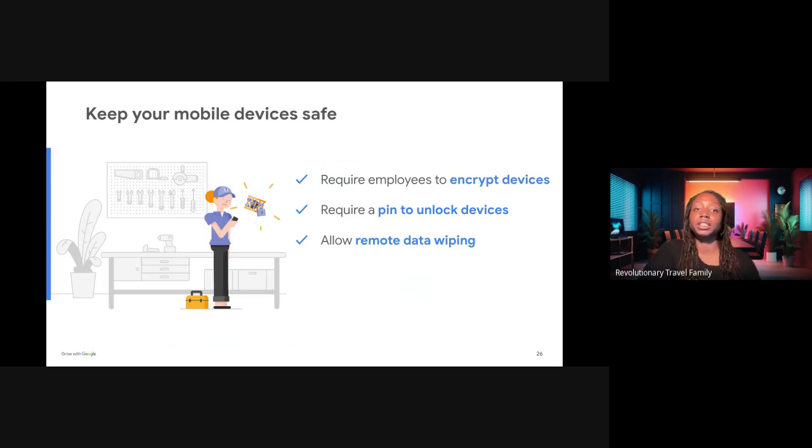The same considerations apply to mobile devices. If your colleagues and employees can access company information via smartphones or tablets, consider creating a mobile device management policy.